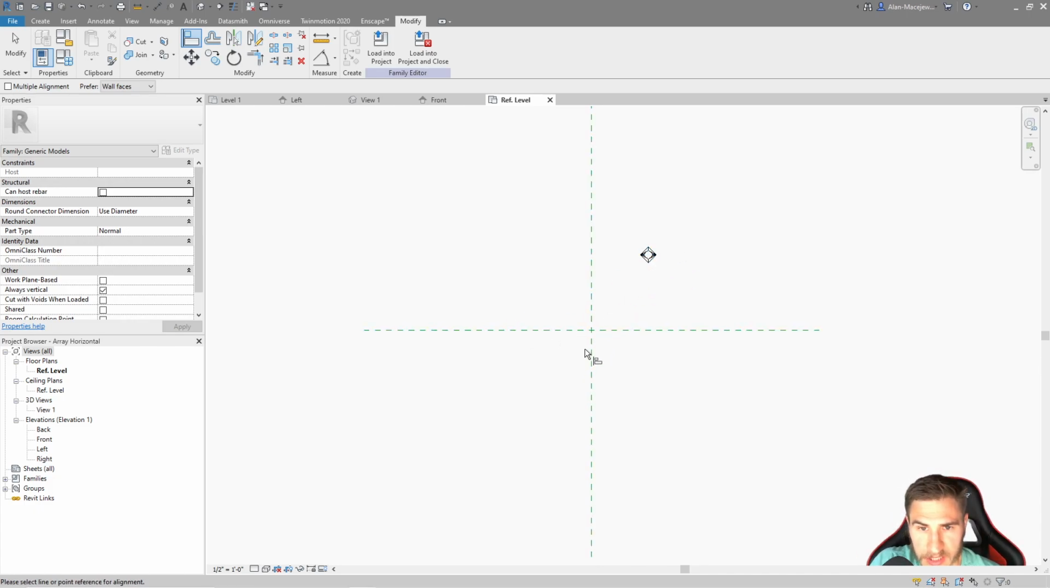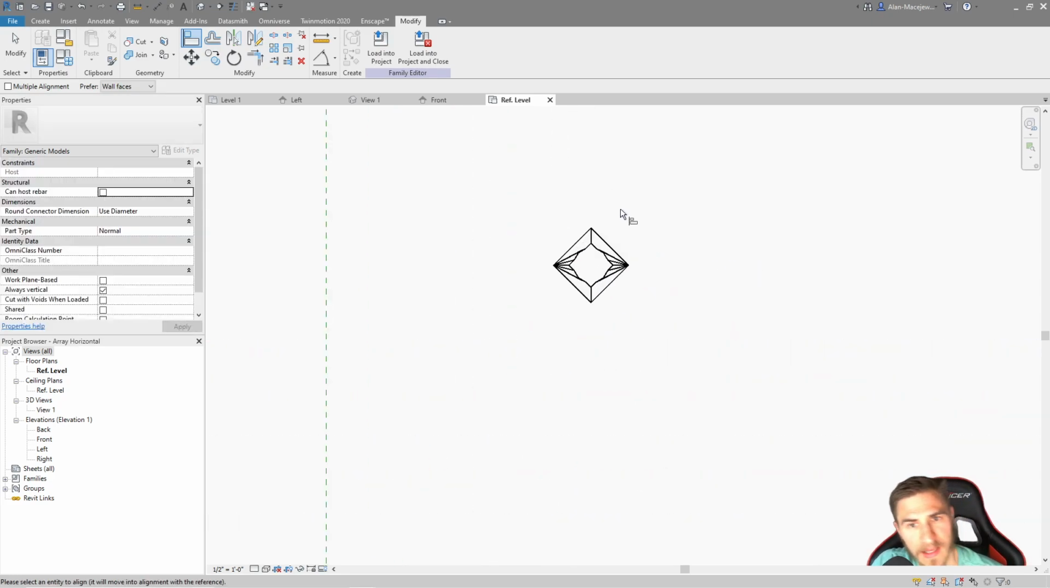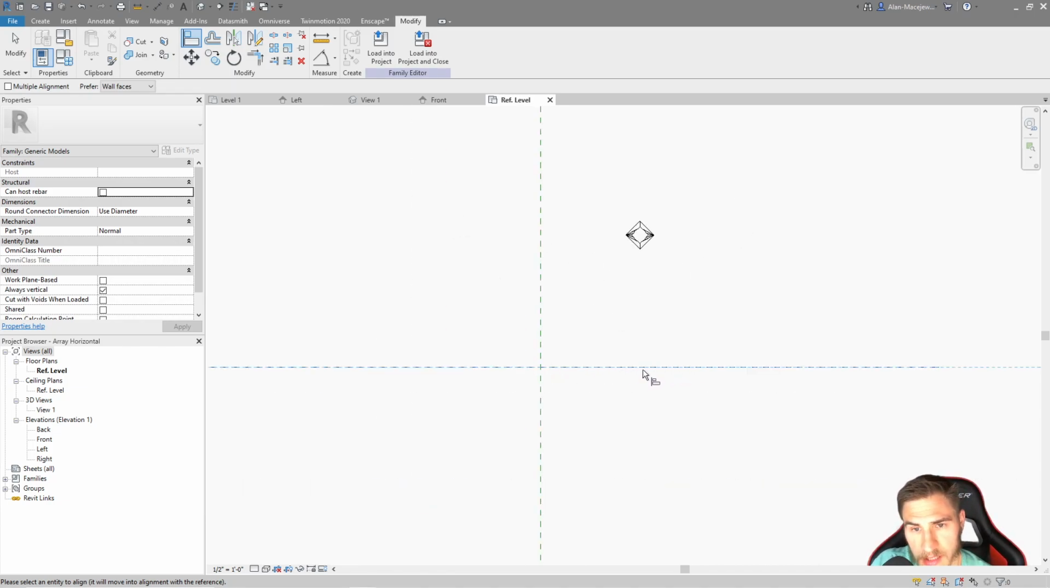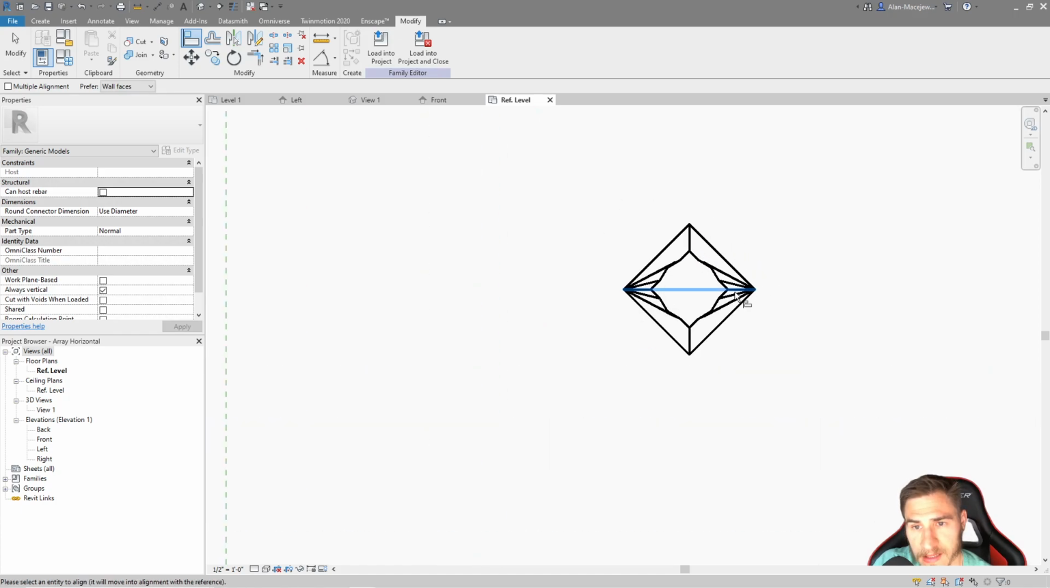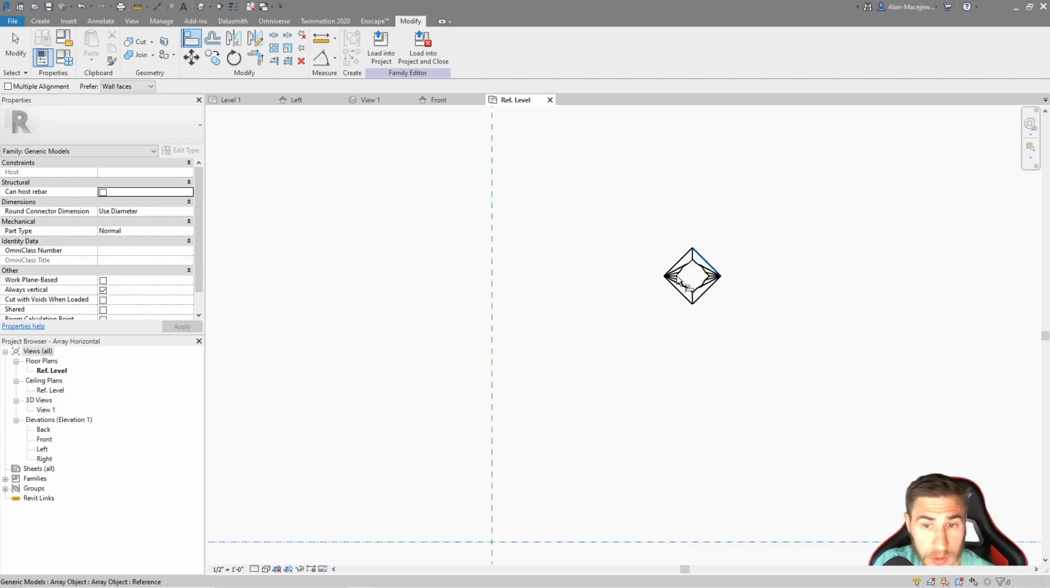So I want to make sure everything's centered, but we can do that through the align tool, and because this is a nested family, this becomes very simple, and this is one particular reason why you'd want to do that, because as soon as I select this reference plane, I can see that I have access to the other reference planes that fall within this object to use to align to.